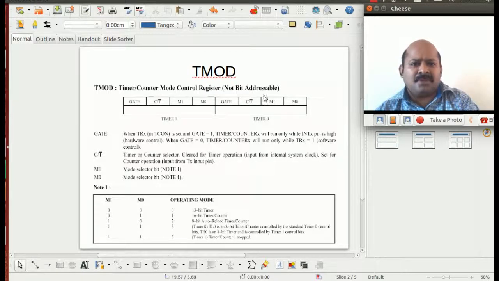Now let us talk about the modes of the timers. There are four modes of the timer: mode 0, mode 1, mode 2 and mode 3. Mode 0 is a 13-bit mode, mode 1 is a 16-bit timer mode, mode 2 is the 8-bit auto preload mode, and mode 3 is an 8-bit independent mode.